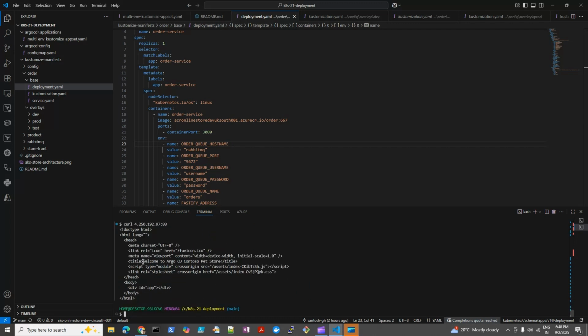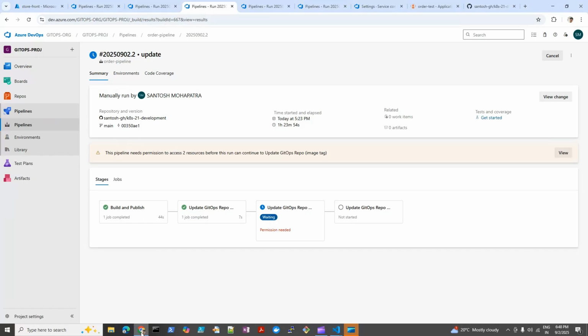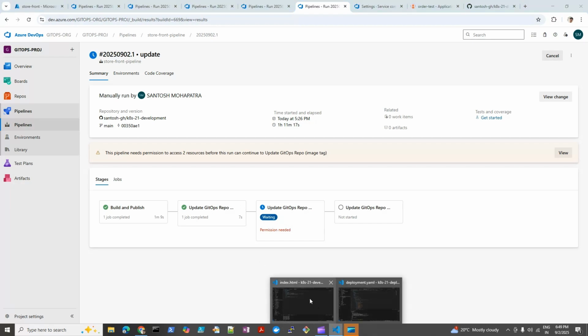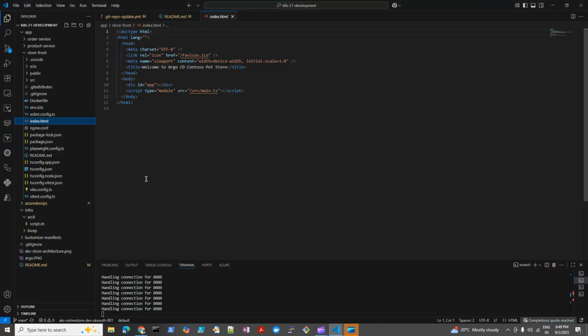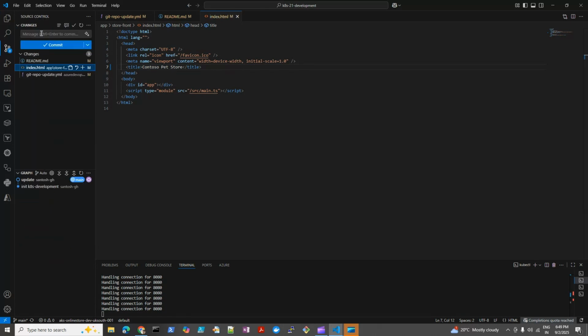We can also see these changes. If you want to check this one, because this storefront is still waiting here, let me trigger another one by changing something. It should again update that. In order to check that, let me remove all these things, then I'll just update it.